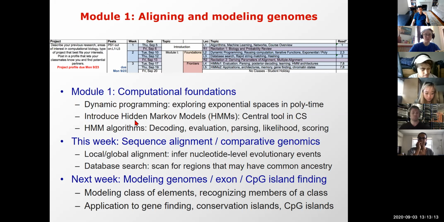We're also, next week, going to introduce hidden Markov models, which is a central tool in computer science. And we're going to look at hidden Markov model algorithms like decoding, evaluation, parsing, likelihood, and scoring. And we're also going to look at hashing, which is, again, hugely pervasive in computer science, how to do content-based indexing. So this week, we're going to be focusing on sequence alignment and comparative genomics.